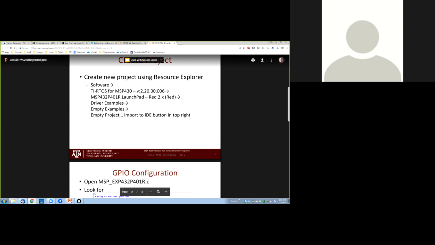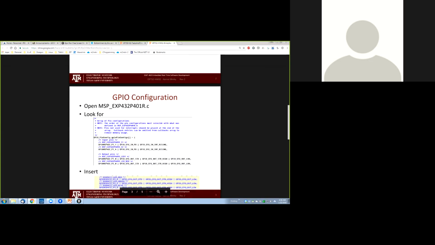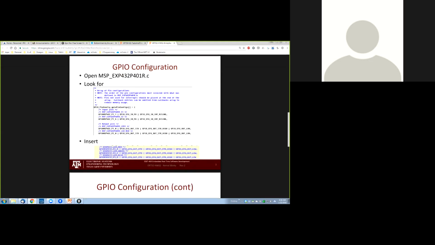When you do this and it creates a project, one of the files that it creates in this project is MSP432P401R.c, which is the configuration code, effectively the board support package, for those of you who know what a board support package is, for that particular board. By default, it doesn't know about a lot of the stuff that you're going to potentially be talking to, so you have to go in and make an alteration to this code.